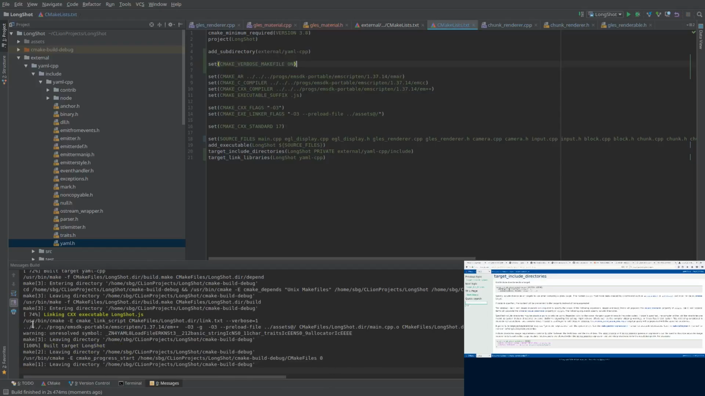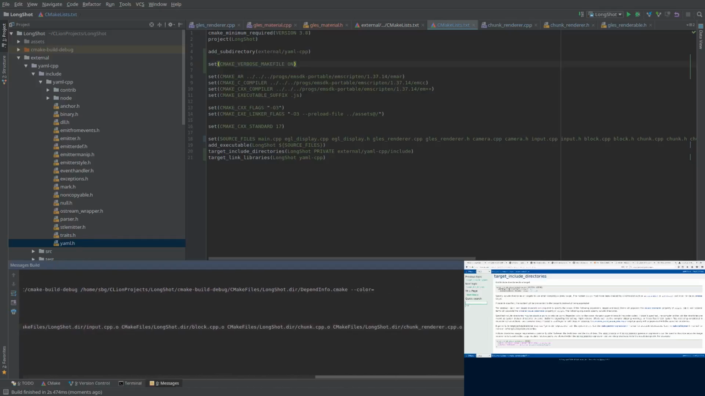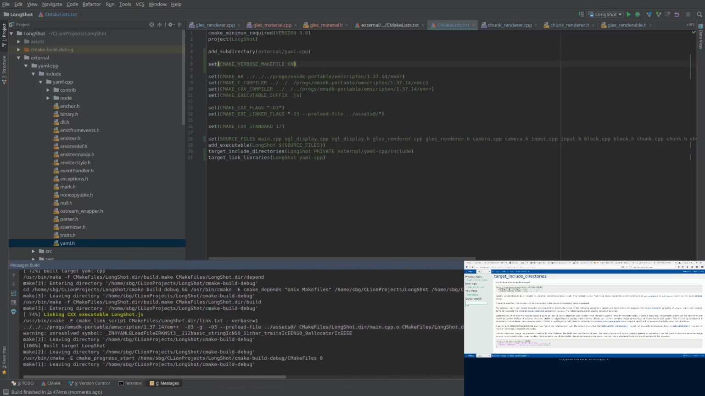So it's invoking the Emscripten stuff here, with our preload files and a lot of our object files. And then with external YAML CPP, libyaml-cpp.a, which is what I was hoping to see. So maybe we're missing something, maybe we're not.